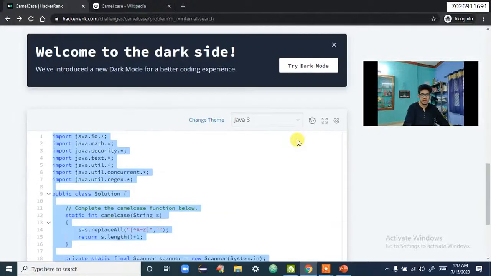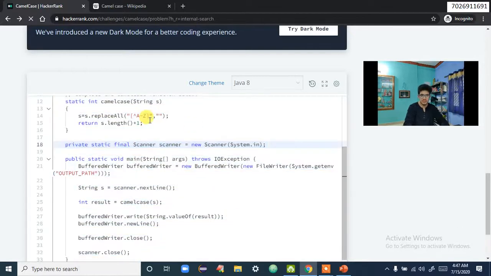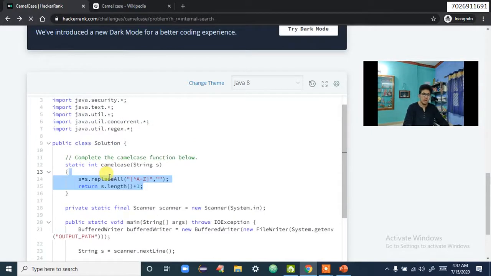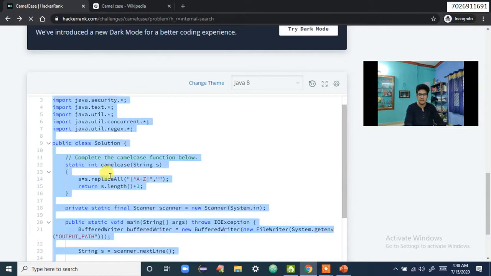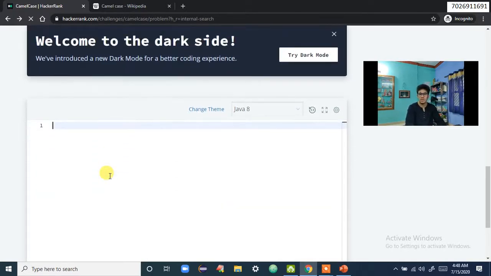Doing this by deleting all the programs which are already given. So if you notice, yesterday we had written this program where we just have to write the camel case method. But now, maybe you are a beginner, and all of this will make you confused. So what you can do is Control A, select everything, delete everything, because you can write the code from scratch.